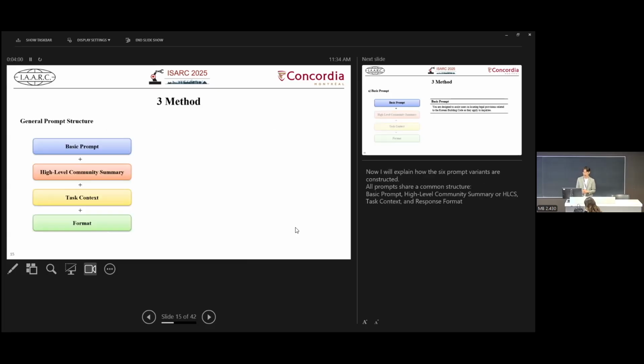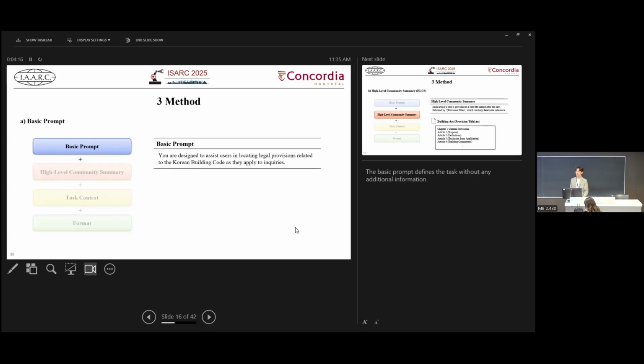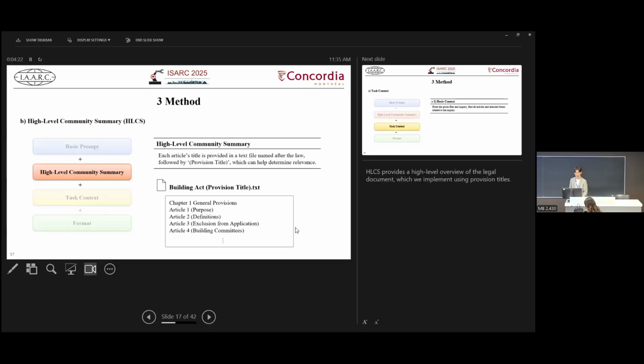Now I will explain how the 6 prompt variant strategies are constructed. So all prompts share a common structure: basic prompt, high-level community summary, or HLCS, task context, and response format. The basic prompt defines the task without any detailed additional information. HLCS, or high-level community summary, provides a high-level overview of the legal document, which we implemented using provision titles.